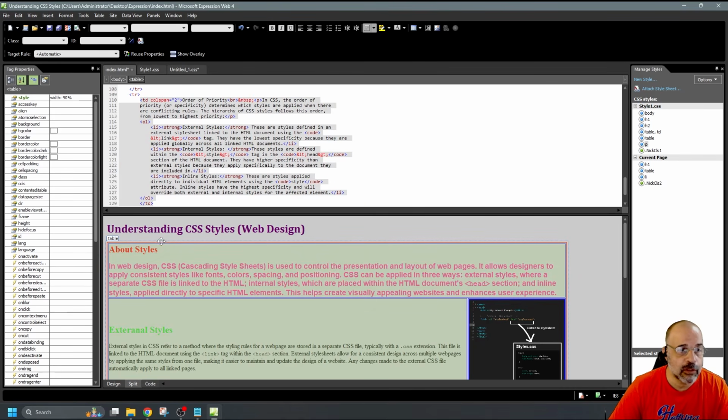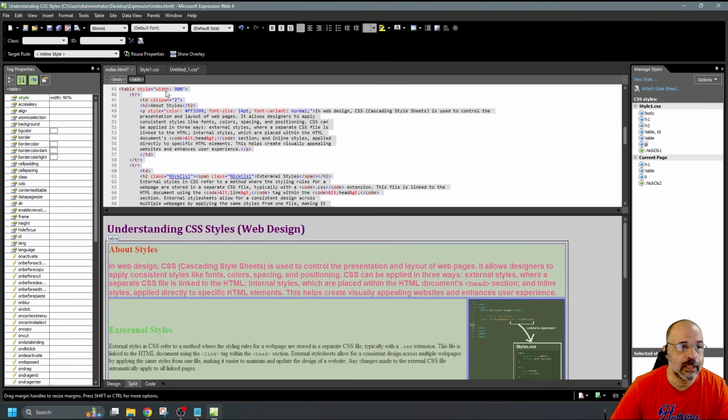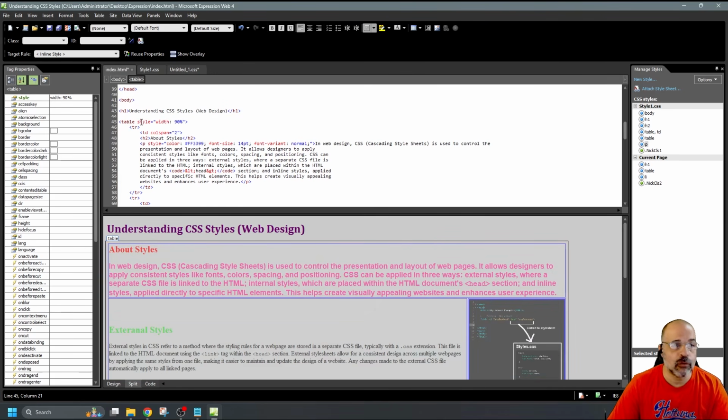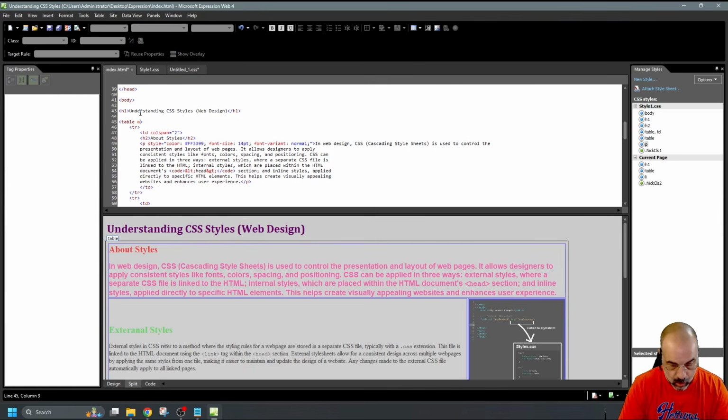So for the table, if I click on the table, there it is. Now for the table, we've got the style equals width 90%. So that is an inline style. You could have written this like this: width equals, in speech marks, 90%.